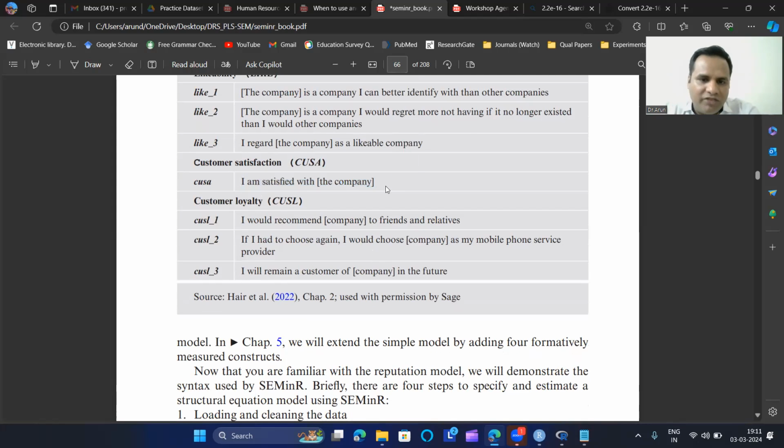One question: I'm satisfied with the company. And customer loyalty: I would recommend to friends and relatives. Let's say after attending my workshop for 6 days, will you recommend Professor Arun Dubey's workshop to your friends, your colleagues, or your family members? That will reflect your loyalty.